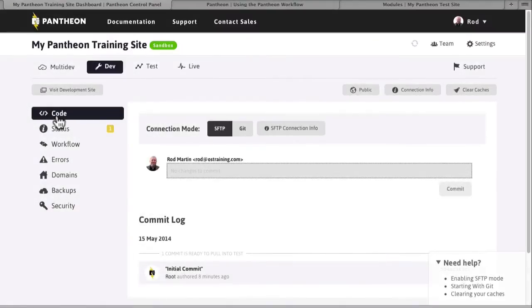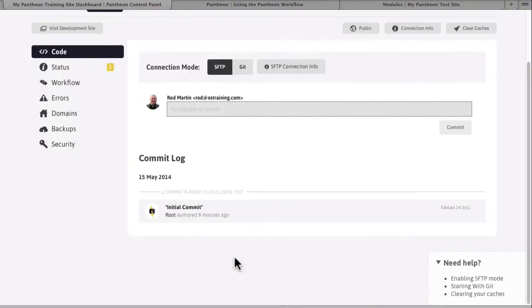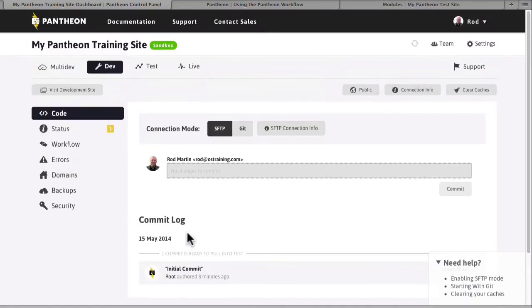Now that I have my dev environment set up and I've got my site running, let's take a quick peek at the various tools that Pantheon gives us. When I click on Code, I'm shown what connection mode I want to use, any changes I want to commit, and the commit log for the changes that I've made. And of course, I've just got one since I actually created the site.